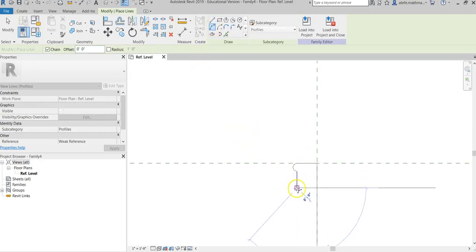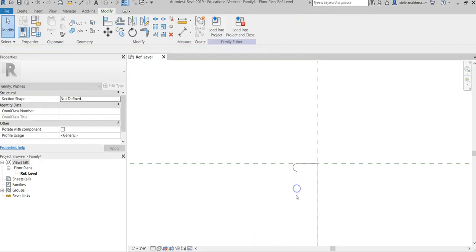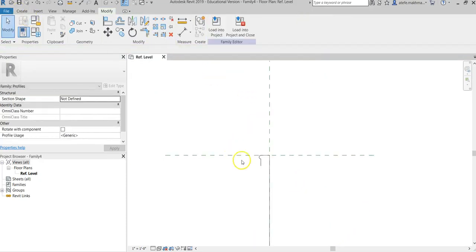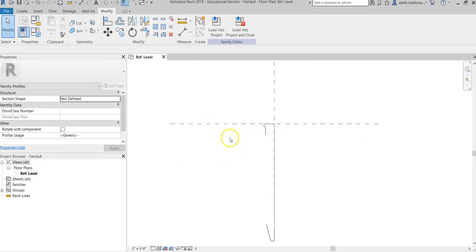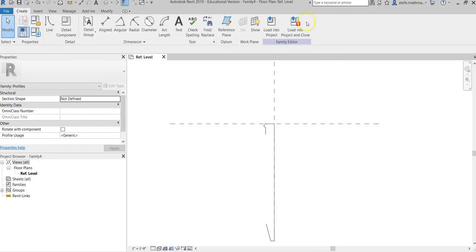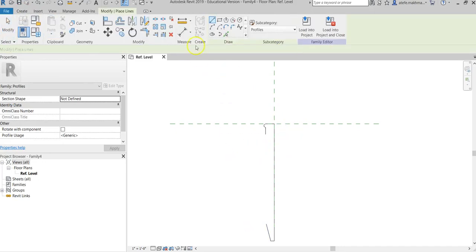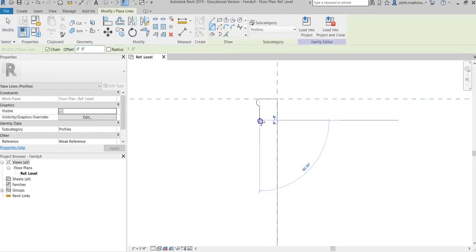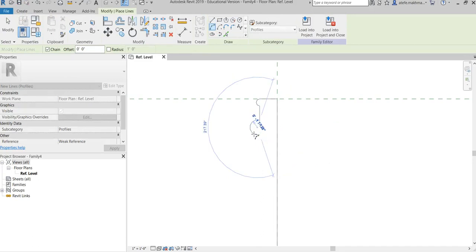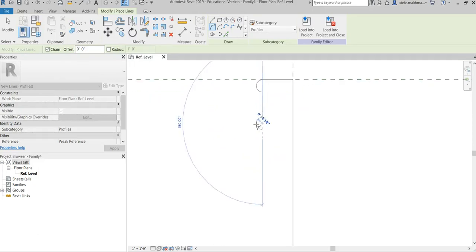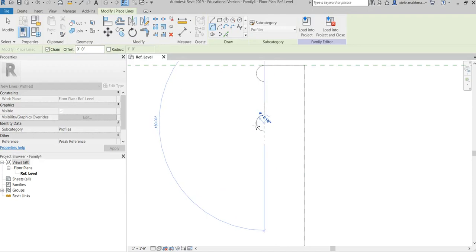Next is start and radius. If I click outside on the canvas, then I will lose my tool. So you need to go back to create, click on line, and click on start and radius. Here, oh, actually I meant to do 1 inch here. And again, you can type 1 inch, that's for the radius.